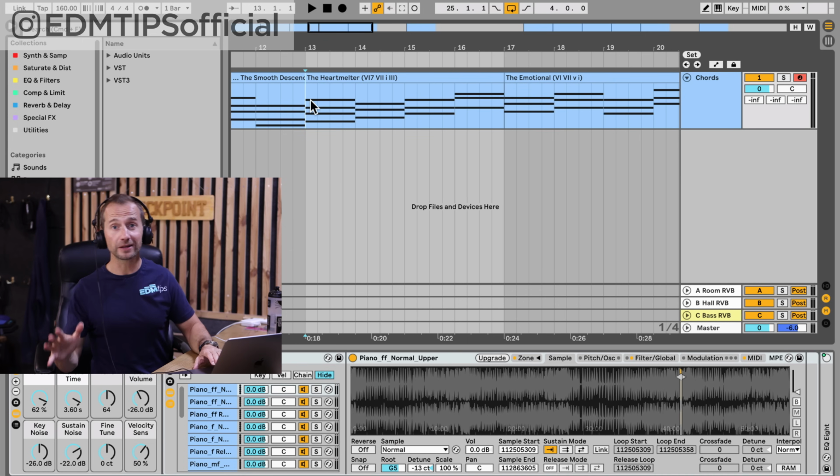Which takes me smoothly on to the next chord progression, which is one of my personal favorites, and this is actually called the Heart Melter. And the Heart Melter sounds like this.